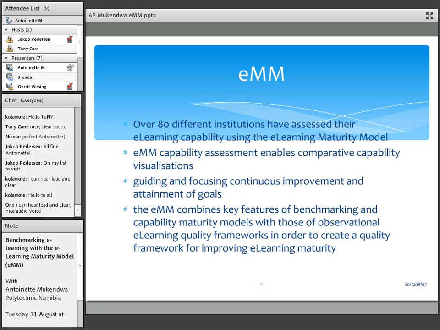So I'll show you my results, and you'll see that the idea is for you to look at it, and already you can sort of see, gauging by the colors and the capability assessment, so it's quite clear to see what you need to work on, what are your strengths and what are your weaknesses. So it's supposed to also guide and focus any of your continuous improvement and attaining your goals. Like I said earlier, you sort of have this vision to attain. So the question is, are you actually attaining it? So you can sort of use the eMM to help you gauge that.